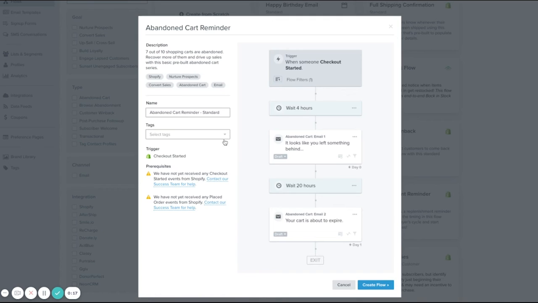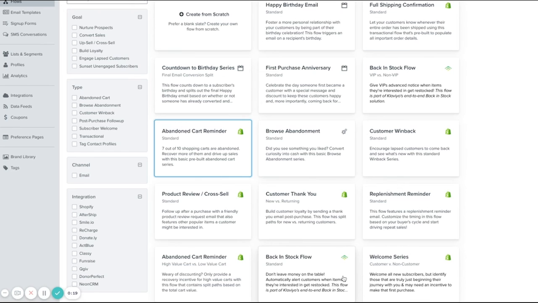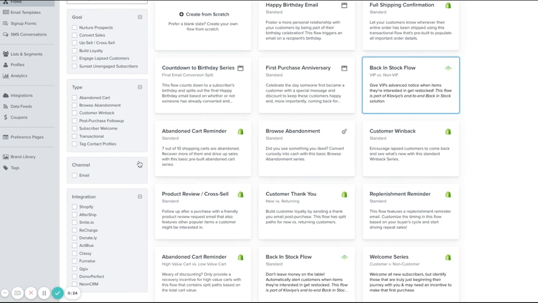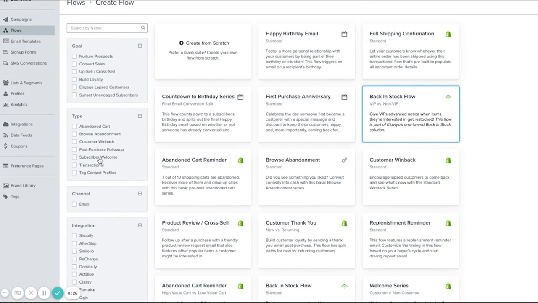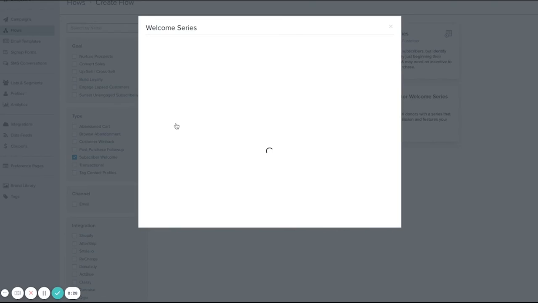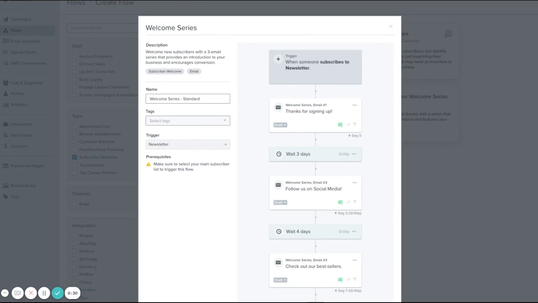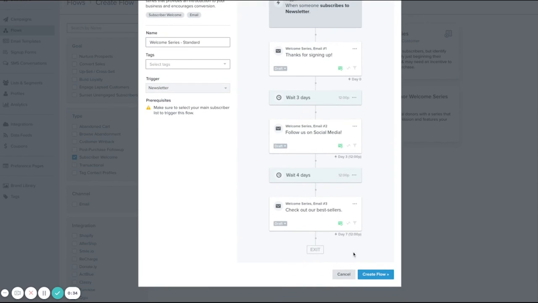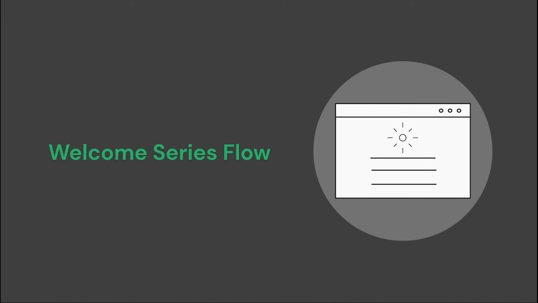I will say, to be forewarned, some can appear deceptively simple to set up, but do take a bit of nuance. As we look at some of the different options, we can see examples of the flow structure. We'll take a look at a couple of different flow examples in a bit more detail. The Welcome Series flow, Abandoned Cart flow, and Happy Birthday flow. We'll begin with the Welcome Series flow.